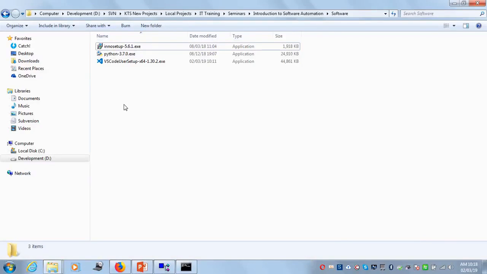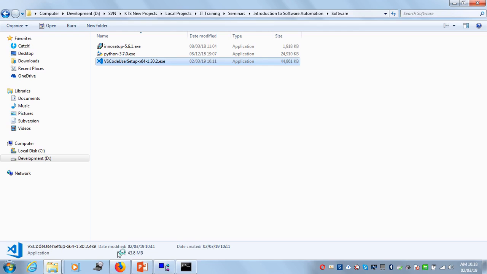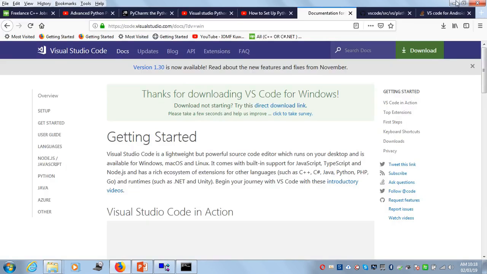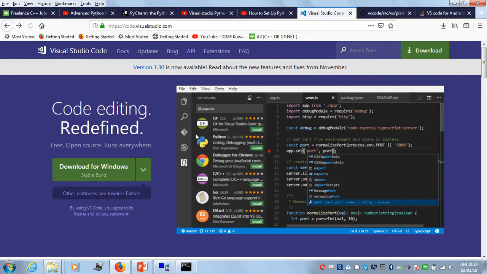I'm just trying to install Visual Studio Code setup. I actually downloaded it from here. Let me show you. This is what the site looks like. It already has support for a lot of languages, and it is actually lightweight.